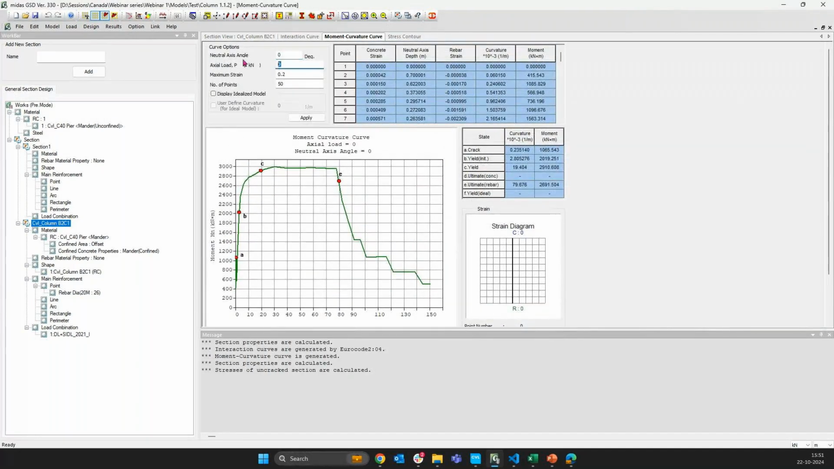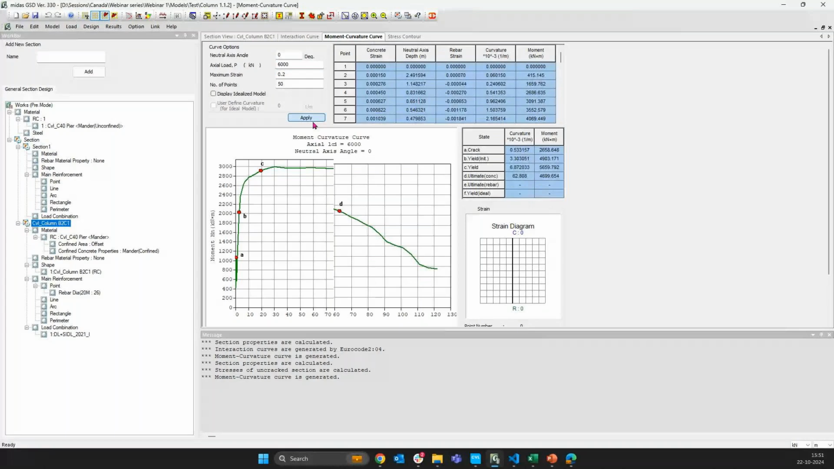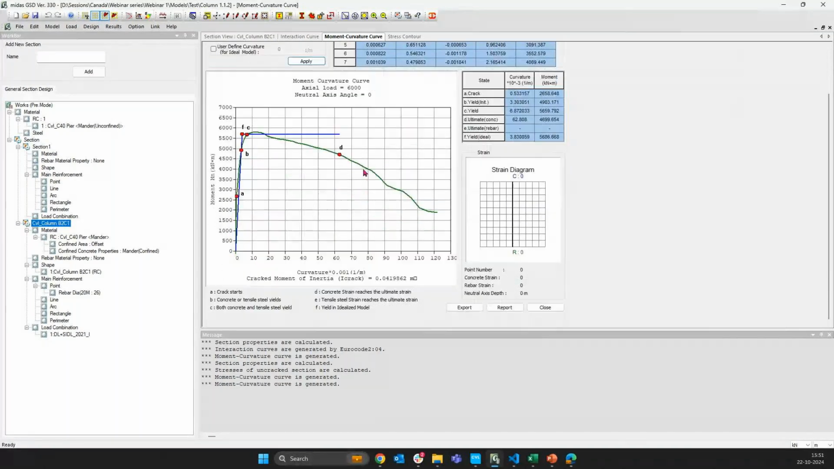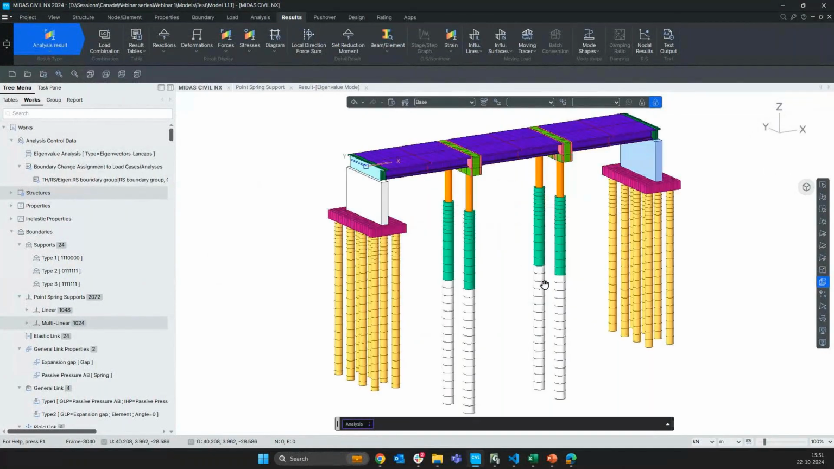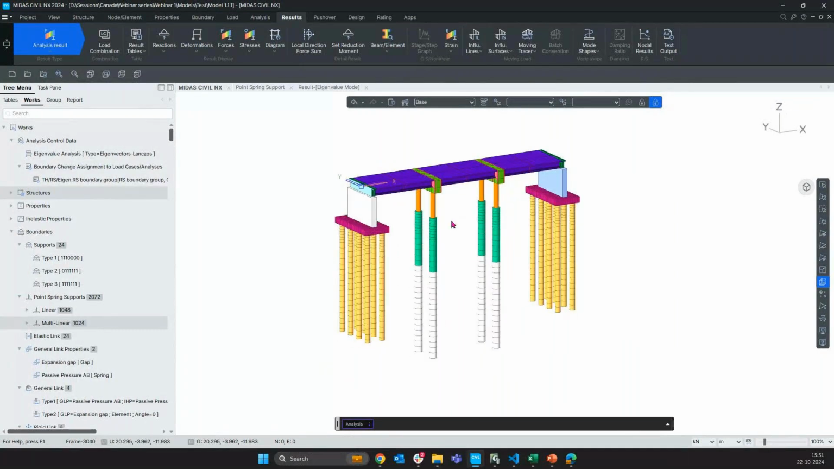So depending upon the axial force, so let us say that the axial force is around 6000 kilonewton, and on the basis of that we can get the correct moment of inertia for this particular section, and depending upon the section we can update the section stiffness scale factors and reassess the model again. So for this particular structure, as the analysis is complete, I have already assigned the section stiffness scale factors. Now let us evaluate the results in this case.